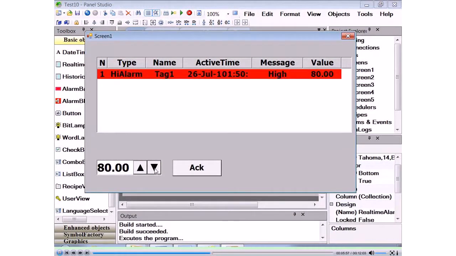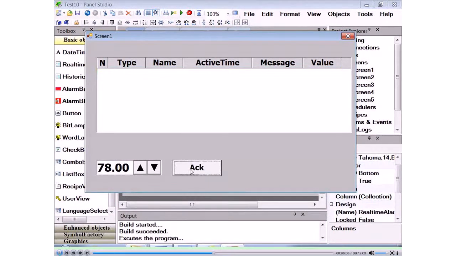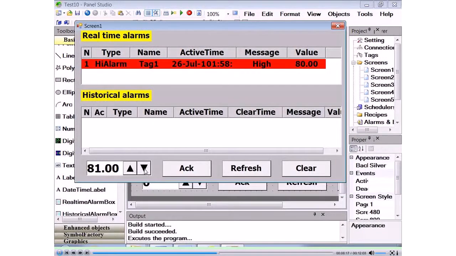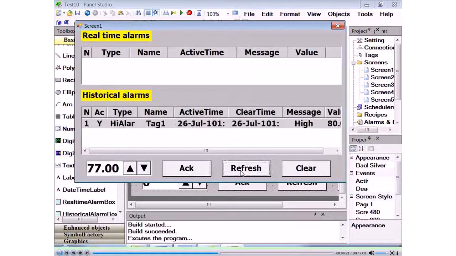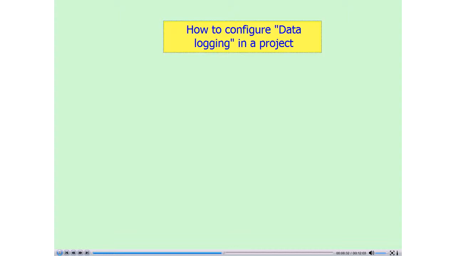In runtime, when the tag value reaches 80, it triggers the alarm. If the value decreases without acknowledgement, it turns green. After acknowledgement, it disappears from the real-time alarm box. If a historical alarm box is used in the screen, it shows historical alarms even though they disappear after clearing alarm status in real-time alarms.